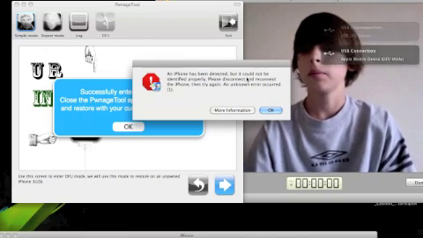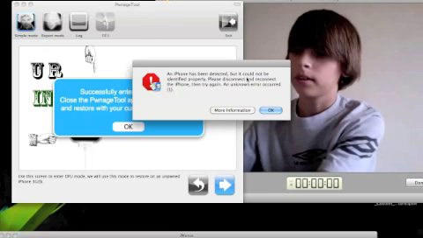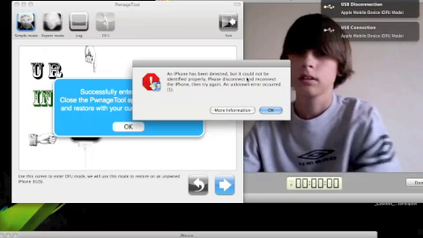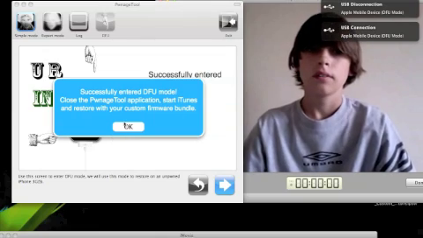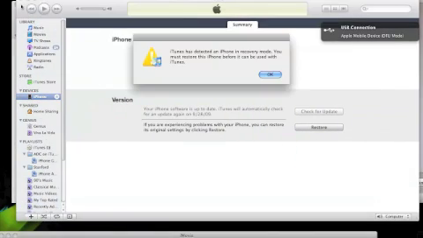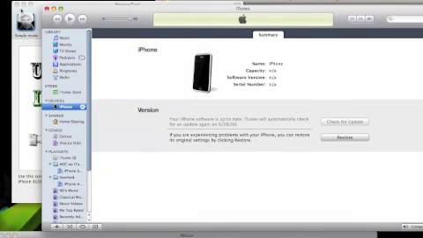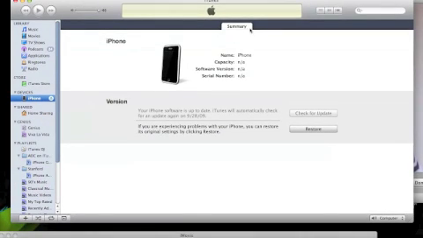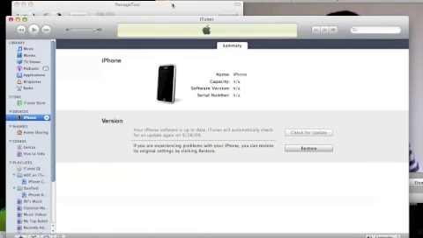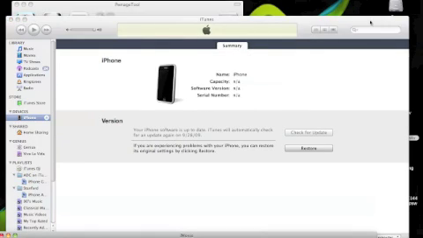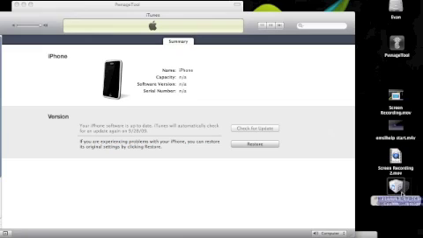And this may come up. If it does, just unplug your iPhone and plug it back in. And then hit OK. iTunes will pop up, and you can close it. Okay, then you can see your custom firmware store. Mine's on my desktop.